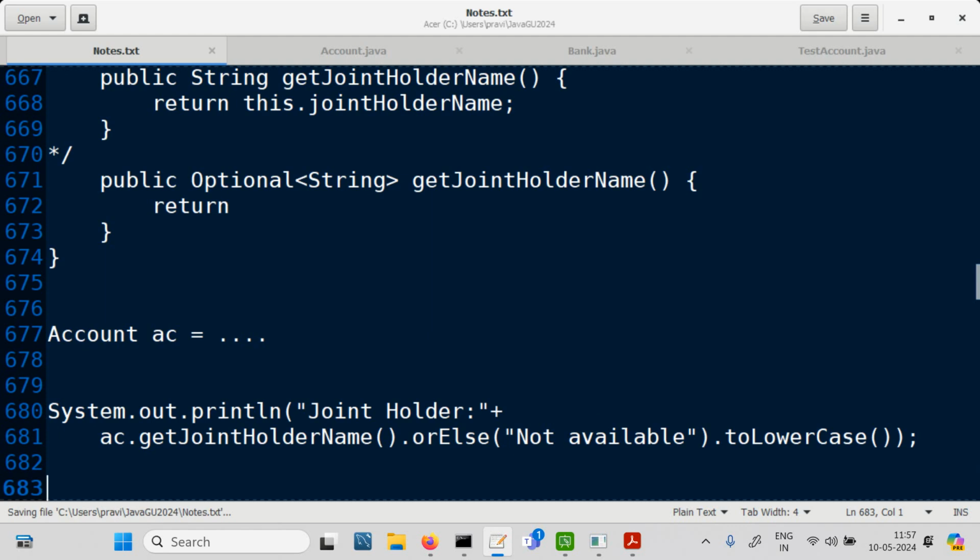We have a lot of methods in Optional. For example, someone might even say ac.get joint holder name dot ifPresent. If present, then I can use a Consumer. See, this is why functional interfaces are useful. Everywhere you will find functional interfaces being used.